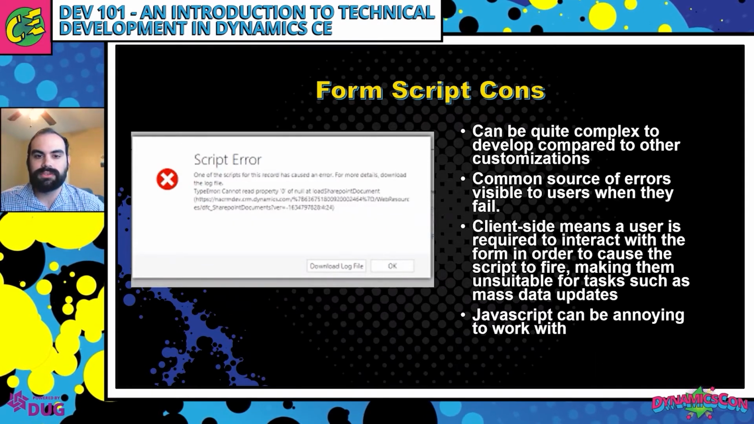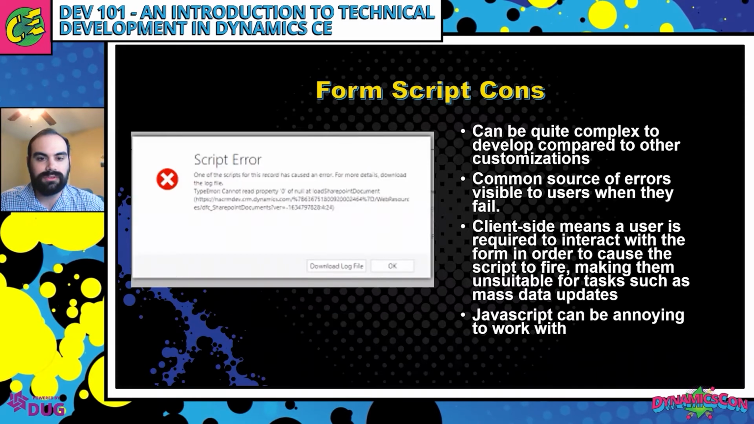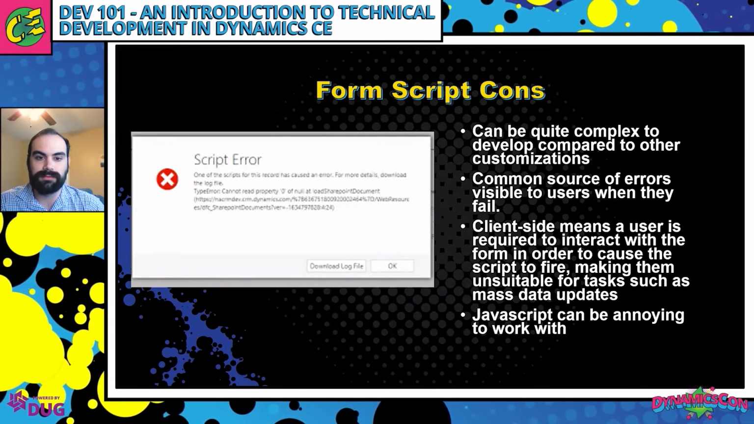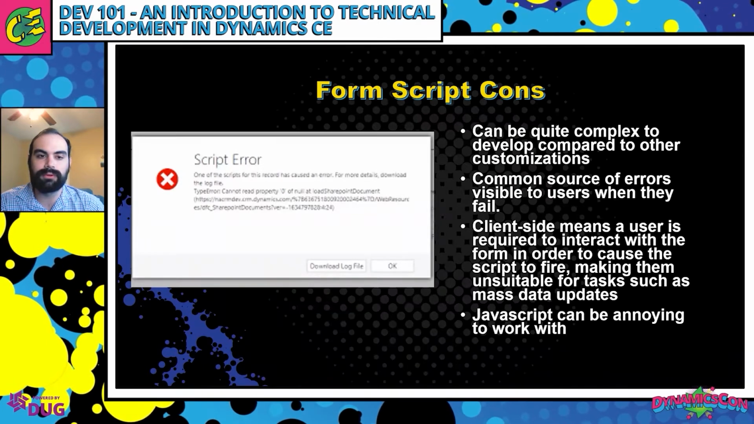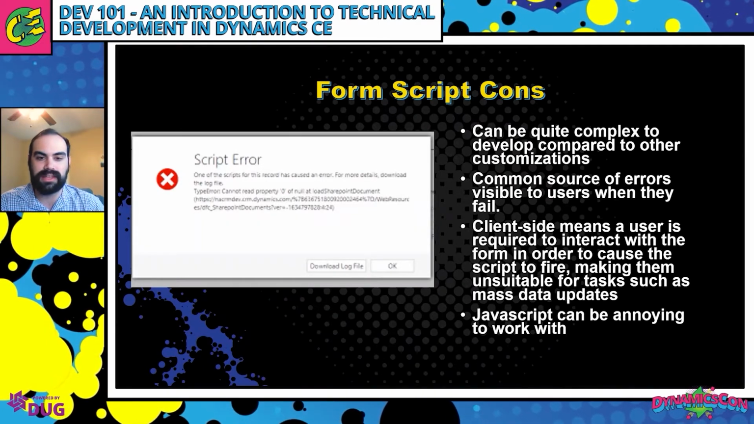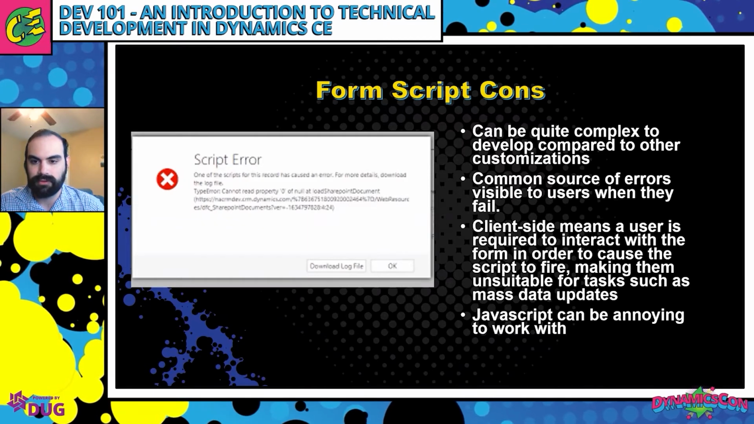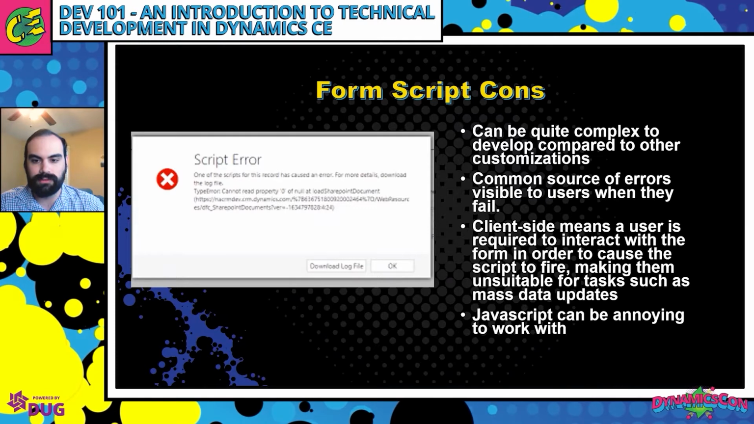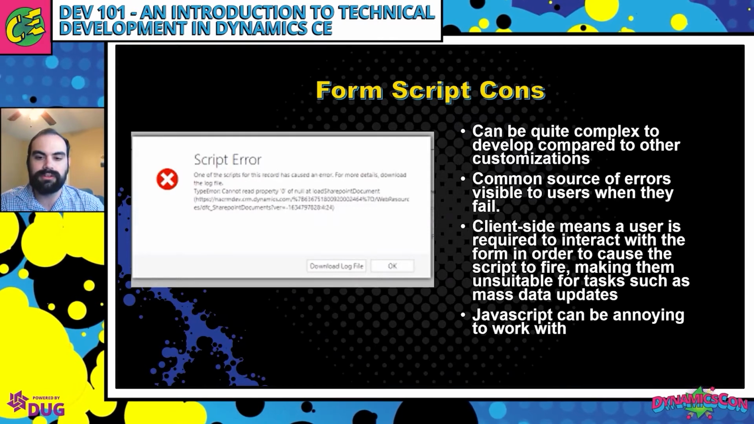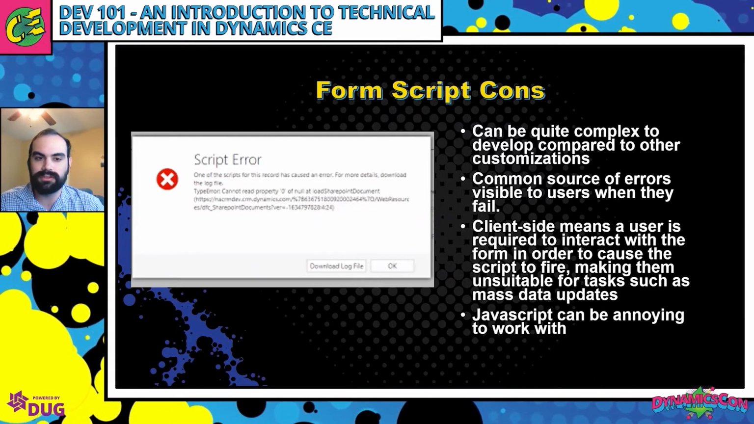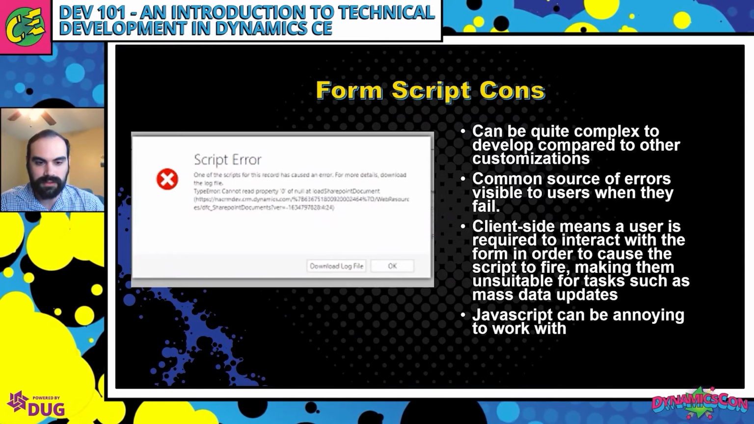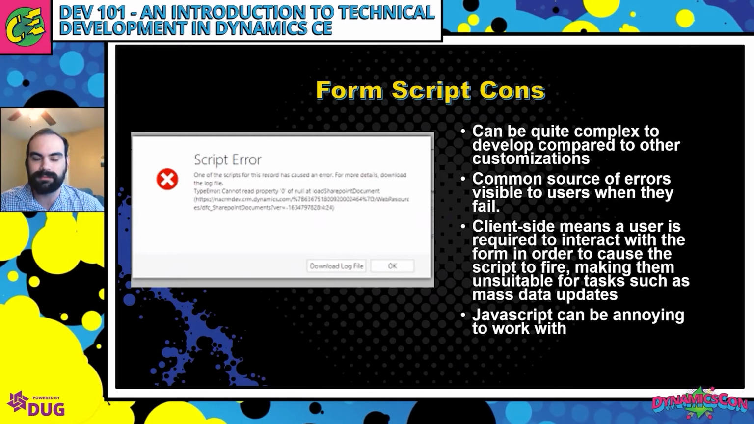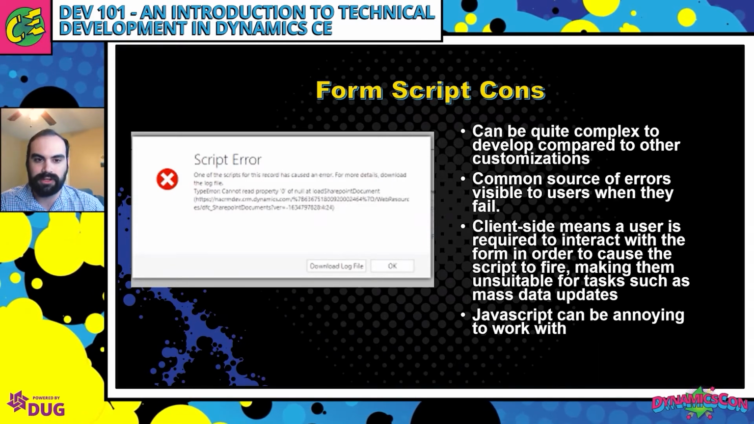Also, because form scripts are client-side, it means that a user is required to interact with the form in order to cause the script to fire. This makes them unsuitable for background tasks such as mass data updates. Finally, form scripts are written in JavaScript, which, if you are a programmer, you likely know is one of the trickier languages to learn. It has a lot of different quirks to it that can make it sometimes frustrating to deal with, and is part of the reason why form scripts tend to fail quite often.